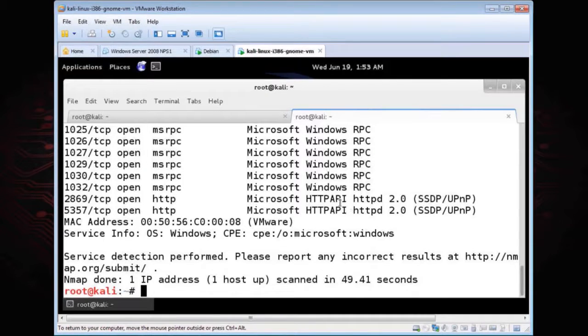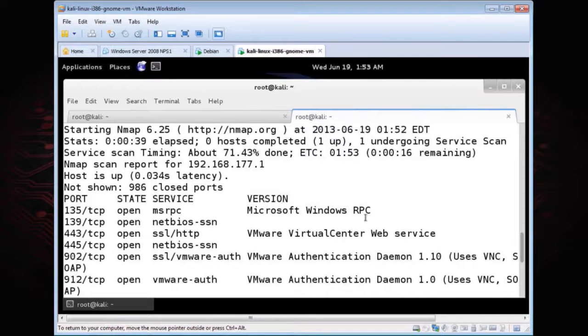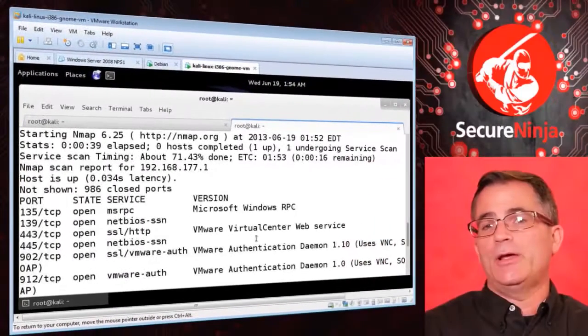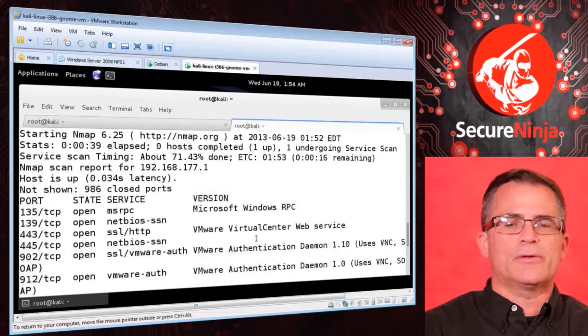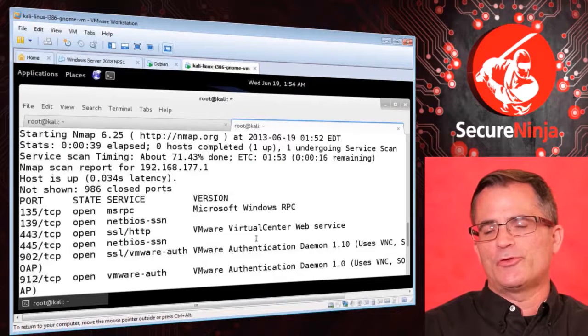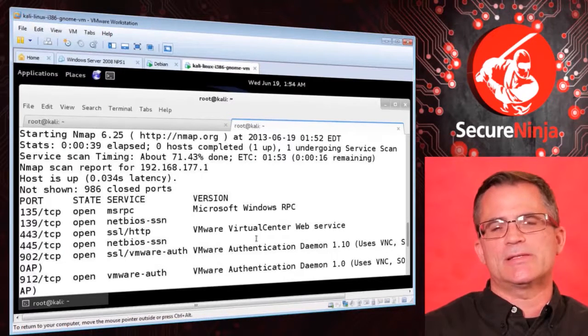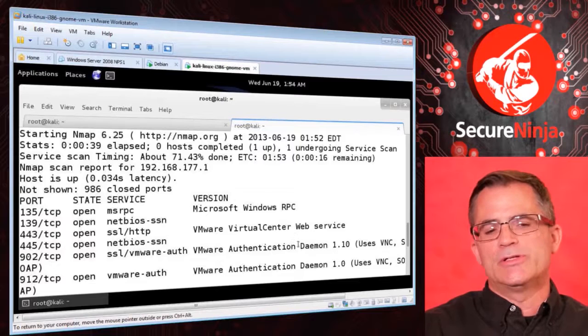Now we got Microsoft's HTTP API, Application Programming Interface. So we have more information about the target. We got Microsoft's, we got VMware Authentication Daemon and VMware Virtual Center Web Service. So all these actual services running on that machine are pretty much for VMware. But remember, from a red teaming concept, we want to find open ports, services, and look for vulnerabilities in those services. This is the types of things we would do using our hacking toolkit.